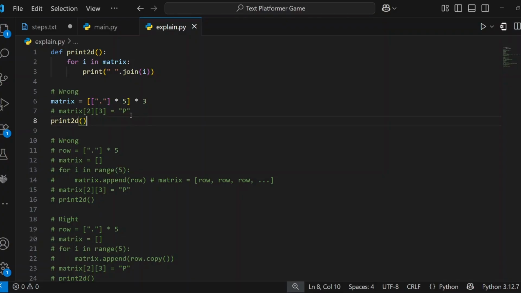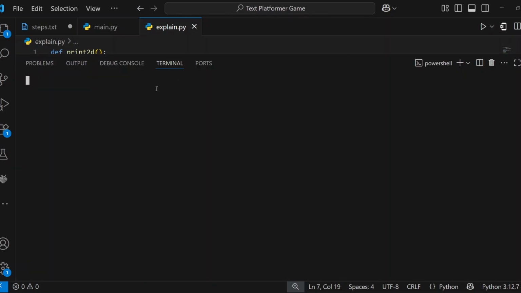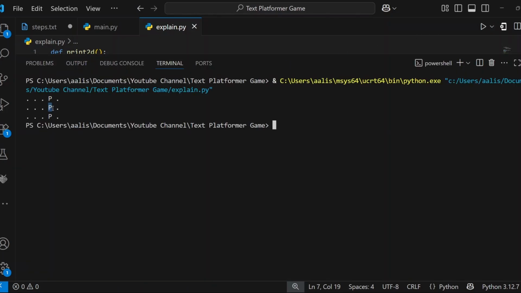Okay, so that works. But it doesn't actually work the way you expect, because when I try editing just a single value here, and I'm setting it to P, it doesn't change just a single value, it changes multiple values.